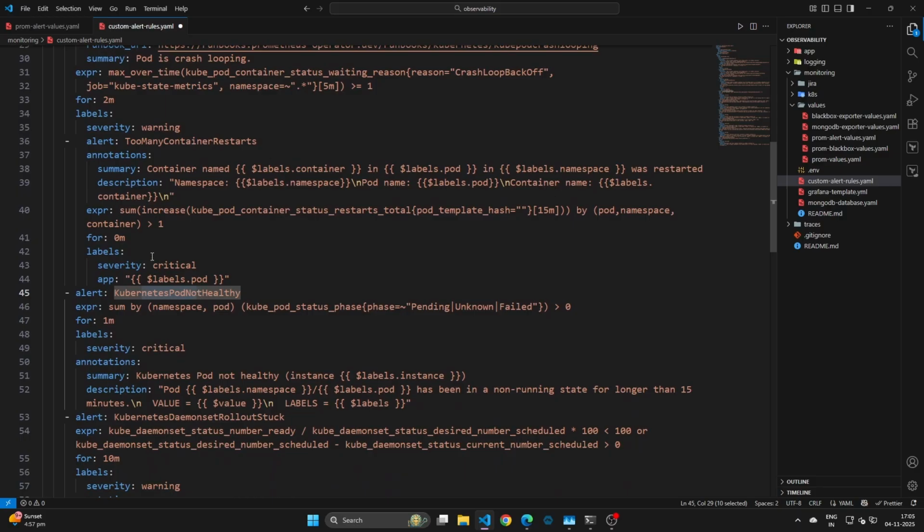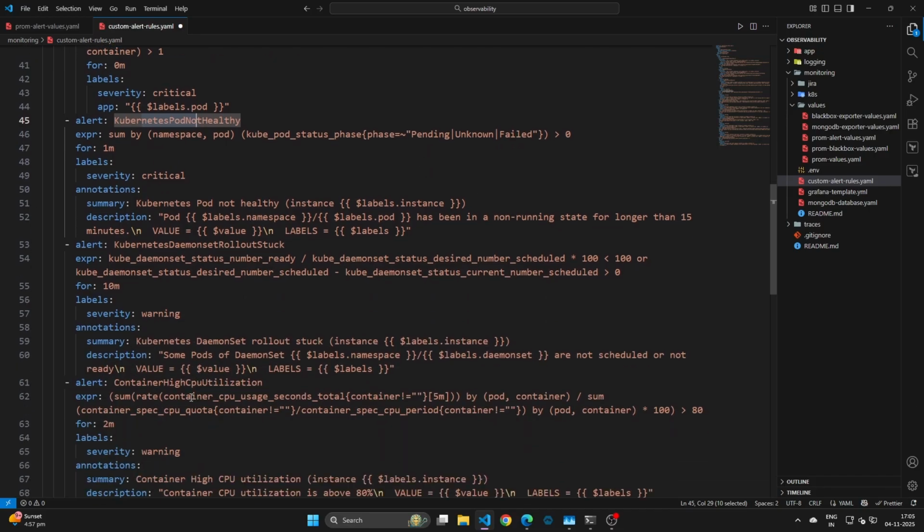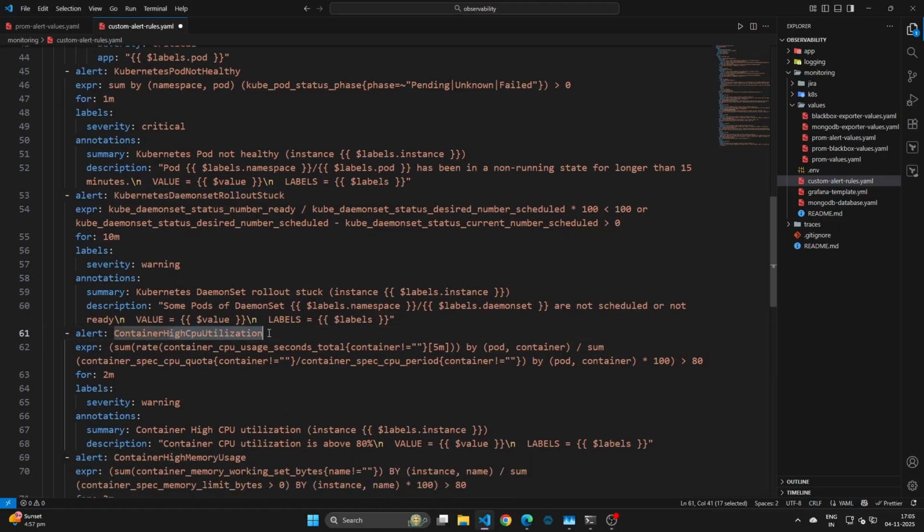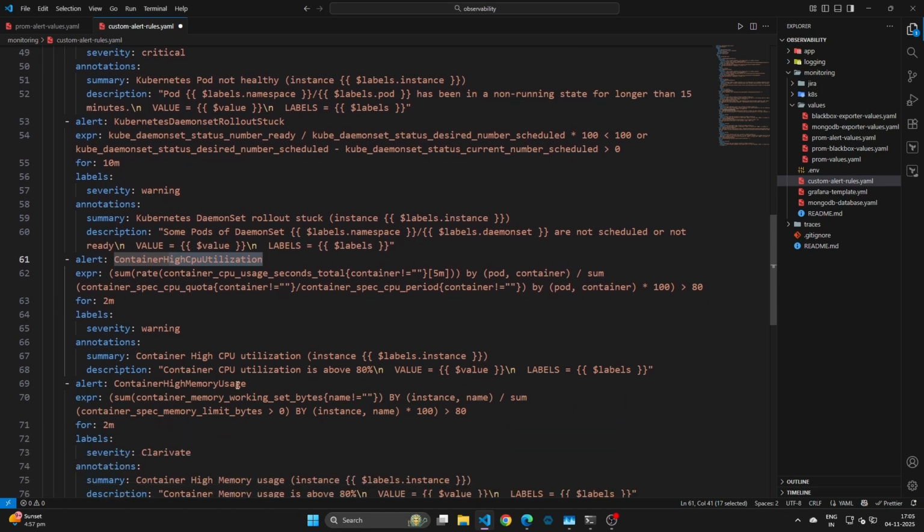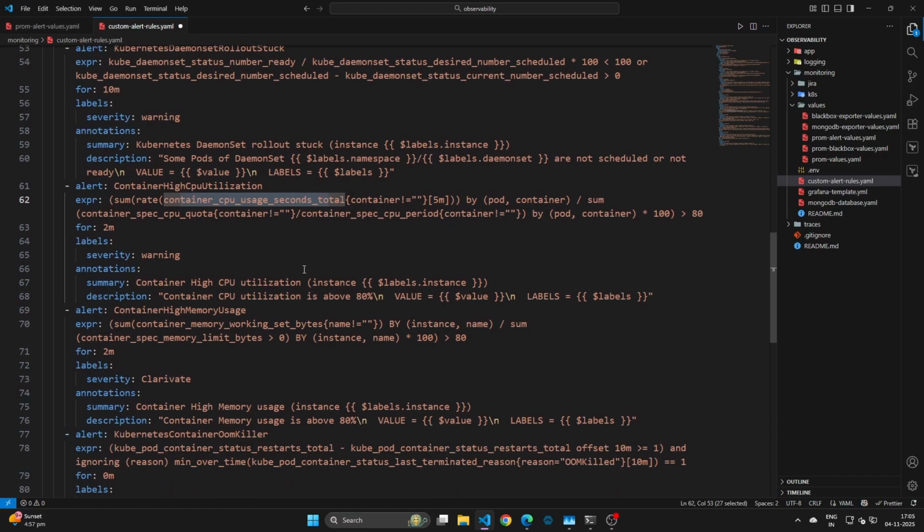So it will select the status of the pod, and it will show pending, unknown, failed. So it will trigger the alert. And this is for the deployment rollout stuck. If I create any rollout and it gets stuck, then it will create an alert. And this is the container high CPU utilization and container memory usage. So you can see all the alerts here. It is coming from the container CPU usage, which we can see in the node metrics section.